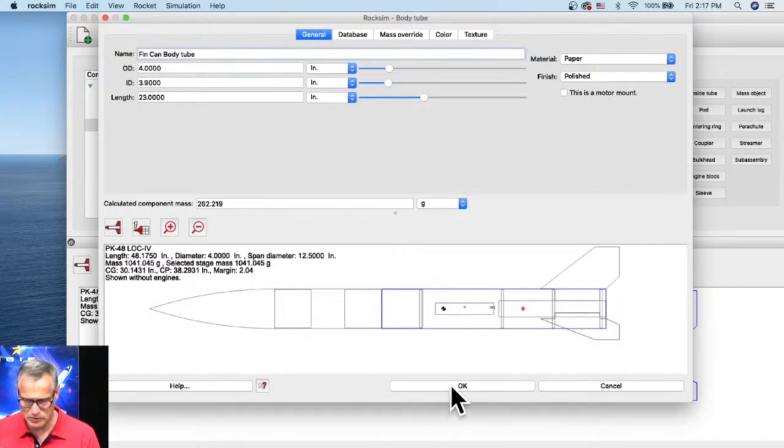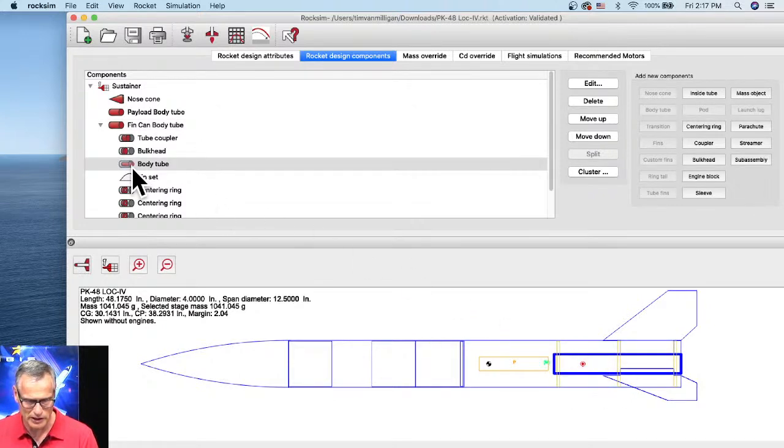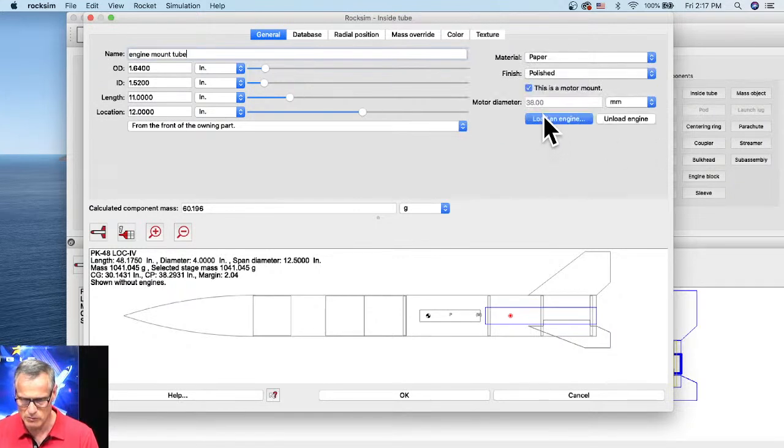Body tube. Okay. I need to find the rocket motor. I can also come down here and just click on it. I know that this is the rocket motor tube. If I click on it, it'll highlight it in the parts tree up here. I'm going to edit that. I'm going to say engine mount tube, and then I'm going to check it. This is a motor mount, and it says it's a 38 millimeter. Well, I know that this should be a 29 millimeter. So something is wrong here. Maybe it is a 38 millimeter.